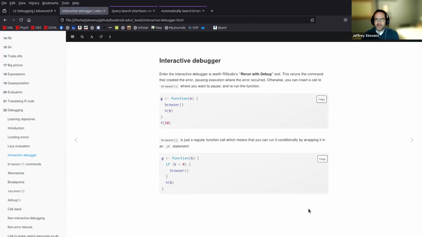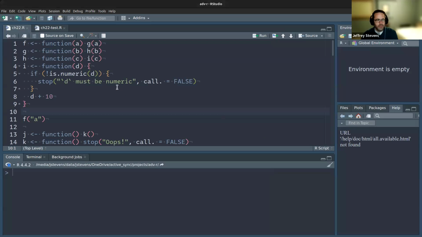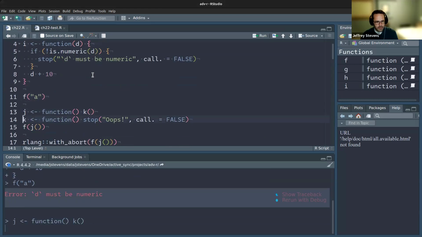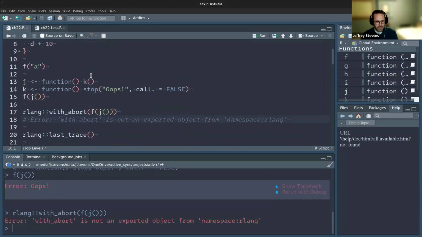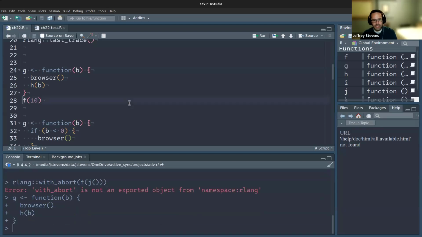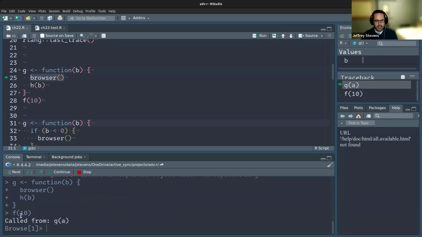Okay, so now thinking about the interactive debugger side of things, and this is where the browser function comes in. Maybe for that, I'll just go do this. So here are our functions, this is just what we did before. Here's what happens when you run with abort. It's not an exported object anymore. Now we can run the browser, and in this case, we're embedding browser into our function. So that's the first thing that happens in our function G. If we run F on that, it kicks us into the browser.